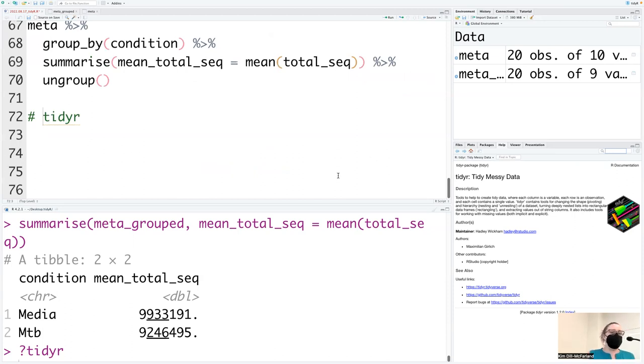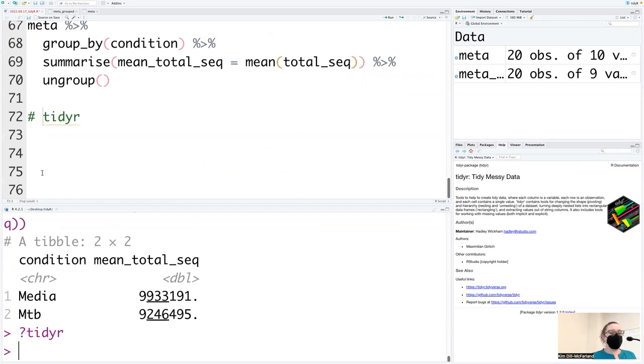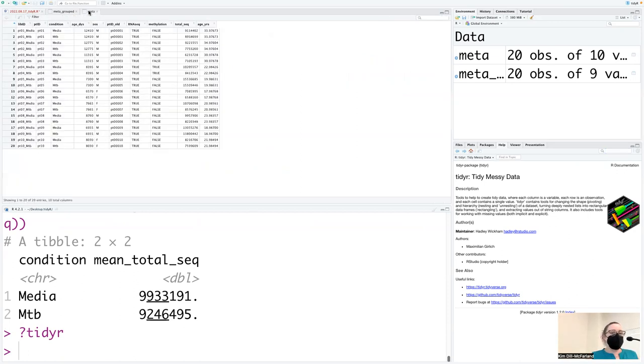So the most useful thing from tidyr I found is called pivoting. So if we look at our metadata, this is roughly long format. Meaning that each sample has its own row, and then each column is a new piece of data about that sample. It could be even longer in the sense that you could have literally only one column.